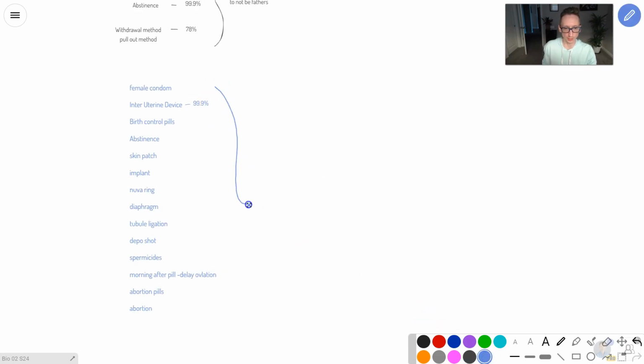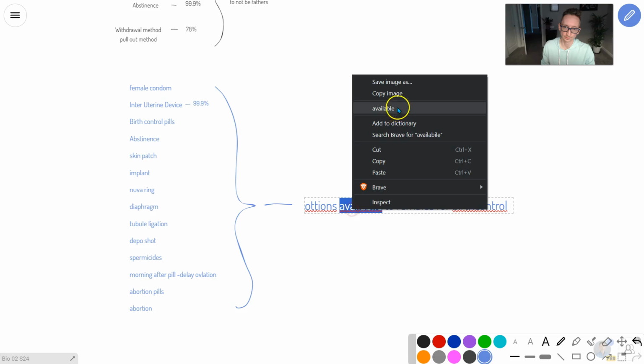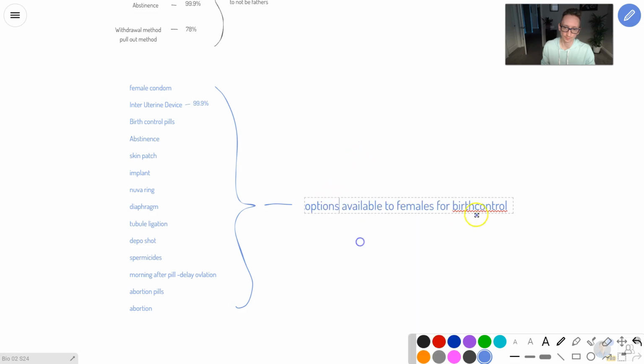Sorry if anybody's triggered by that. I don't mean to bring up any pains. Okay, but these are the options. These are the options available to females for birth control, whether or not they become a parent.